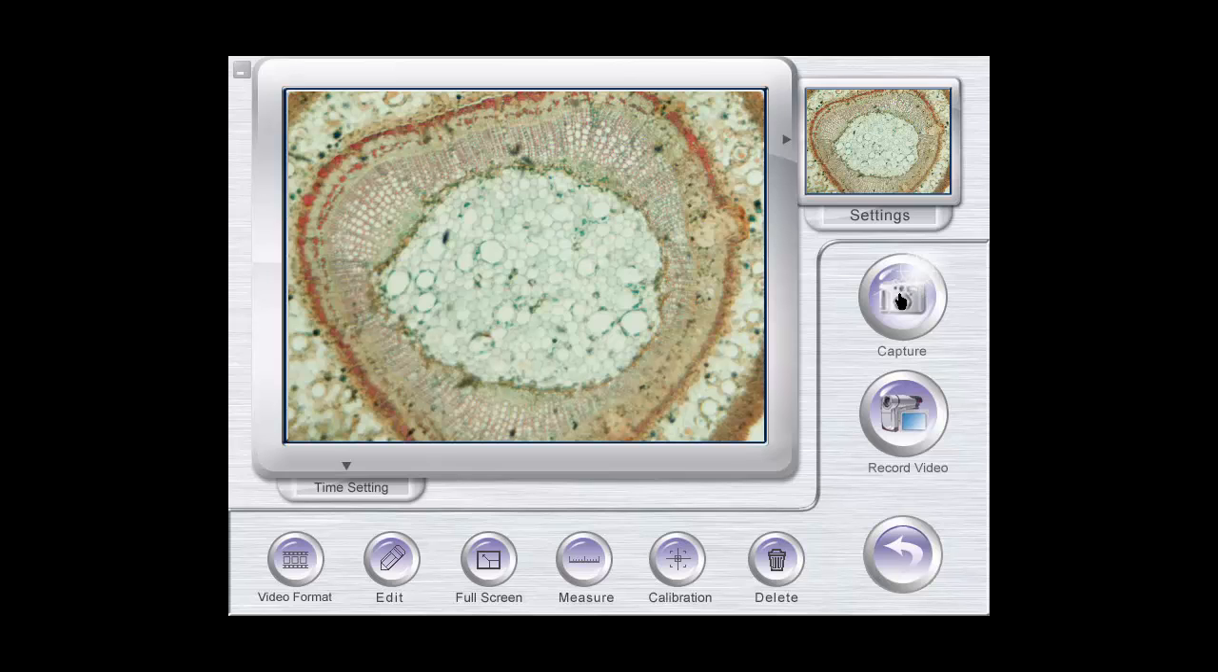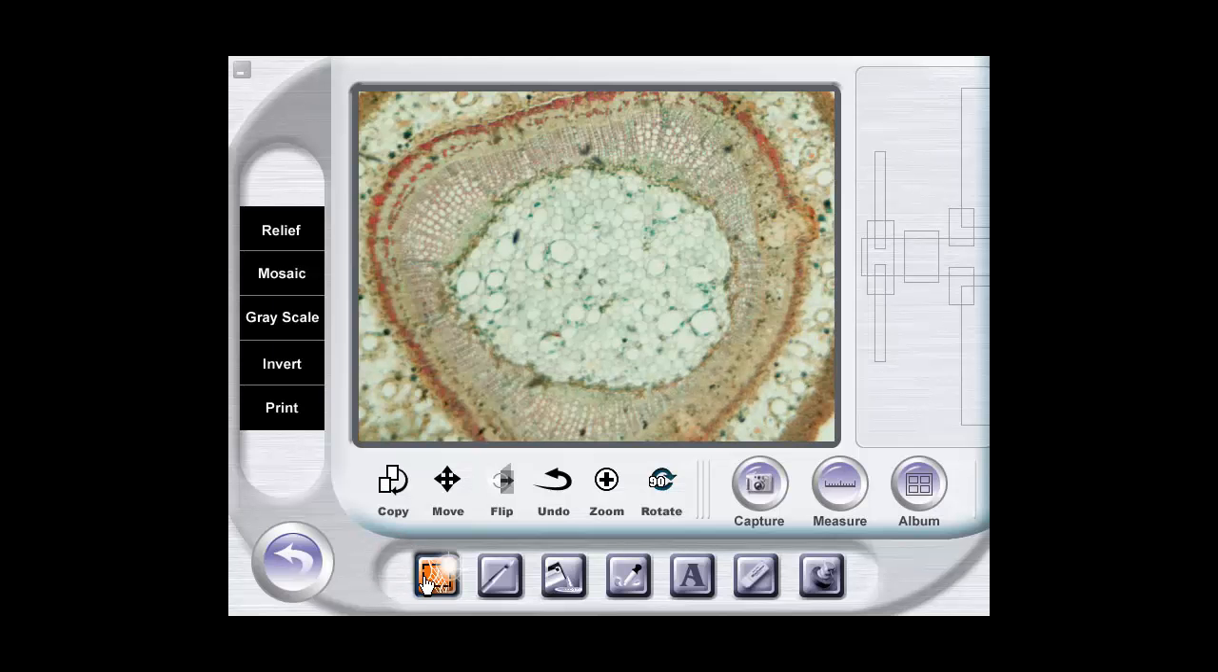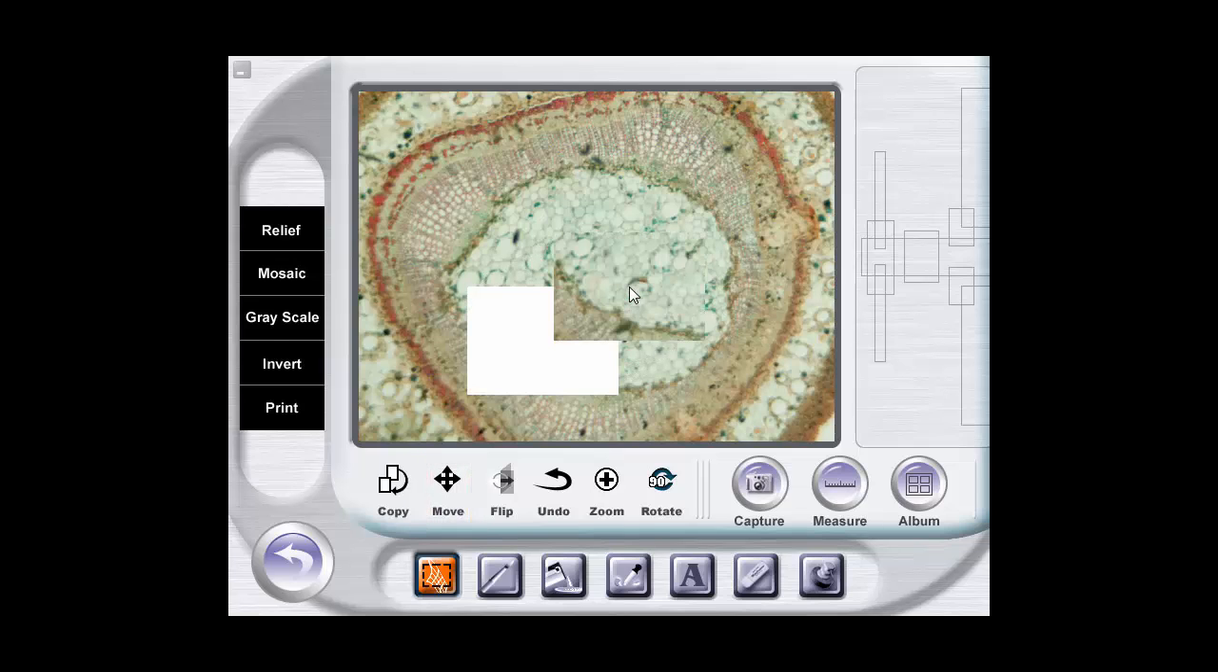Once we've captured an image, we have the ability to edit that image by clicking over here on the Edit button. From here, we have a couple of different options. The first option lets us select a section of the picture if we wanted to do something like move it. So I'm going to make this rectangular selection and then click on the Move button. And now I can move that section of the image somewhere else. If that's not what I was intending on doing, I can click the Undo button and it'll go back to where it originally was.